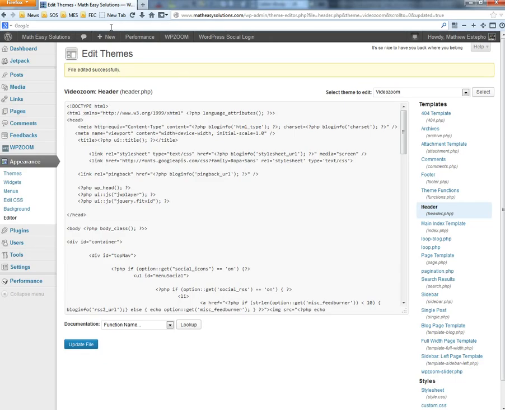Okay, so now here I have the settings opened. All you do is click on Appearance, go to the Editor, and then scroll down to click on the header, whichever theme you're using. These are all the ones. I'm just using Video Zoom. It's the one I like. But anyway, you go up here and look at where that code was.